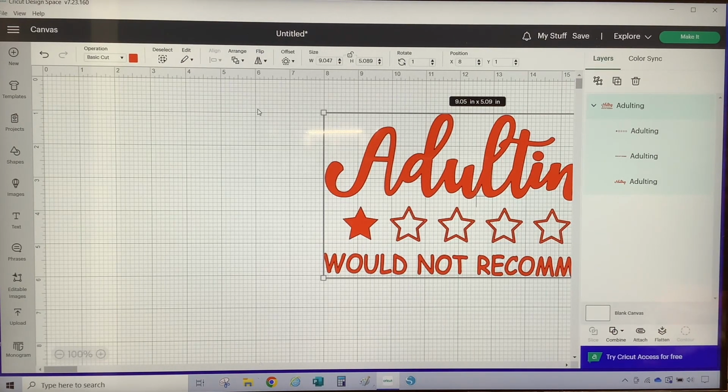Now, let's take a look at the layers panel. You can see there are 3 different layers here on the layers panel. Currently, all 3 of these layers are grouped together. So on the layers panel at the top, you can ungroup or group, you can duplicate, or you can delete.